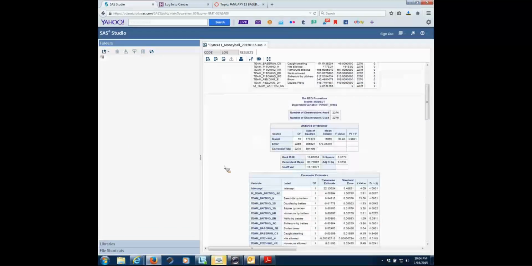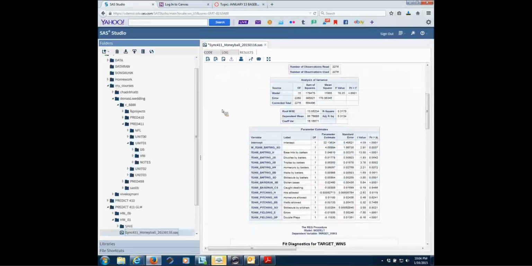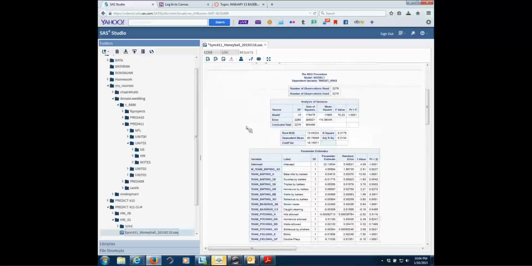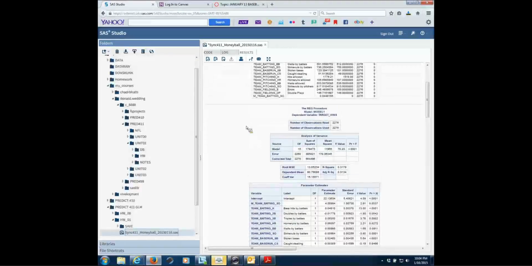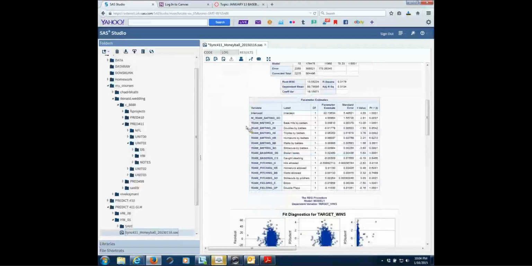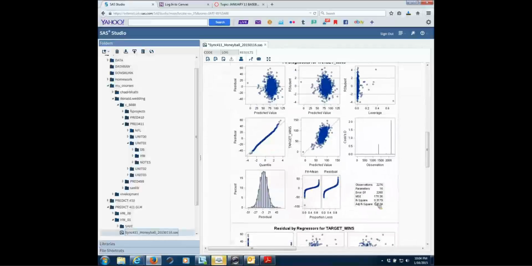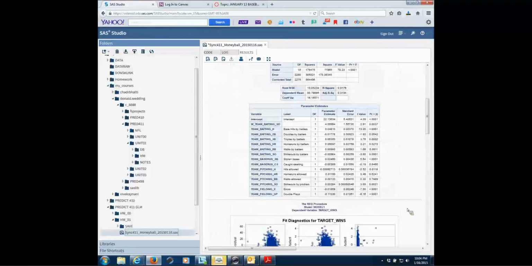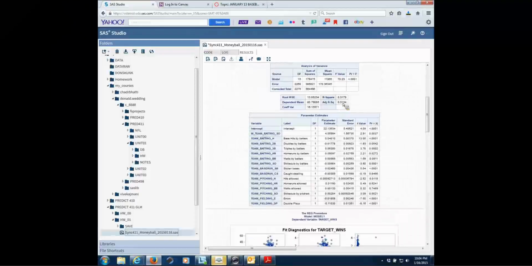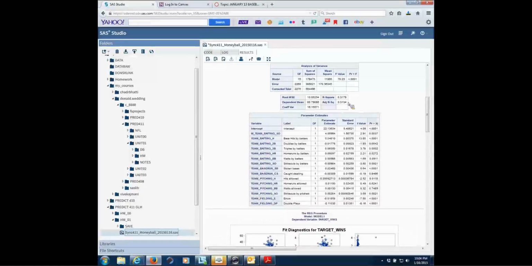So let's take a look here. What's my adjusted R squared on this thing? 0.31. Very good. Where was it? Was it up here anywhere? Oh, there it is. Adjusted R squared, 0.31. So I've got a 31% R squared, and that's just a starting point here.